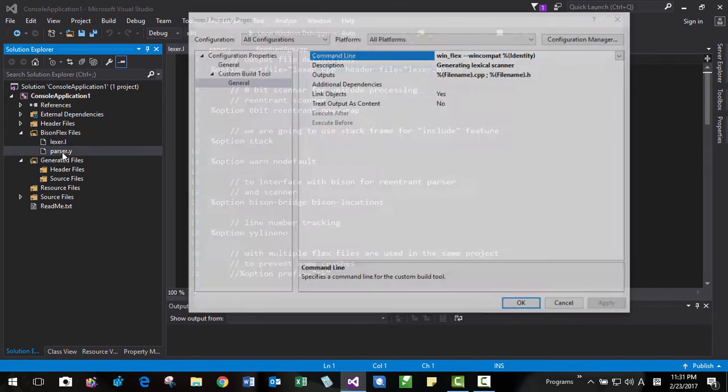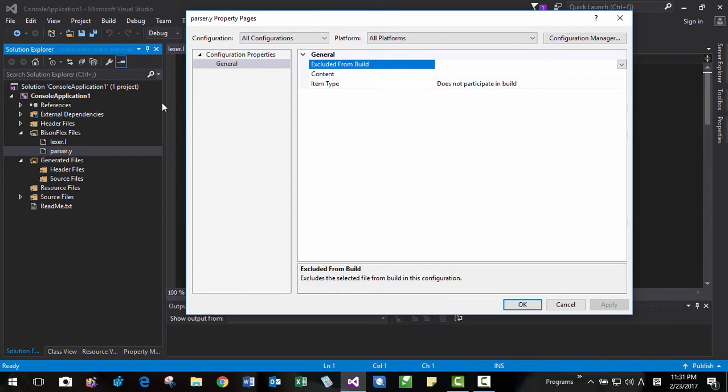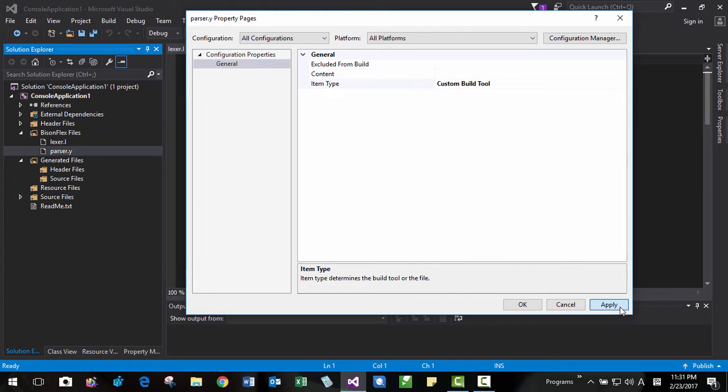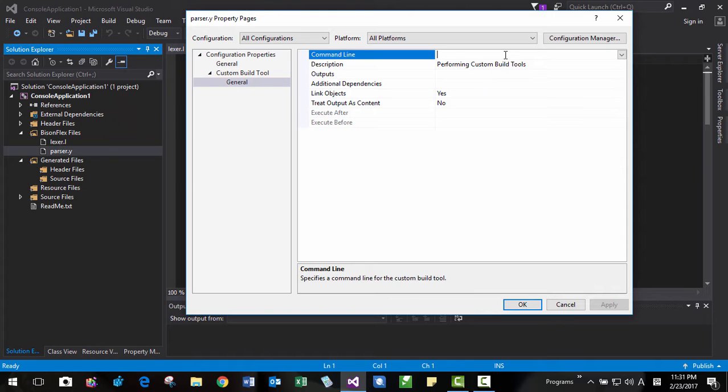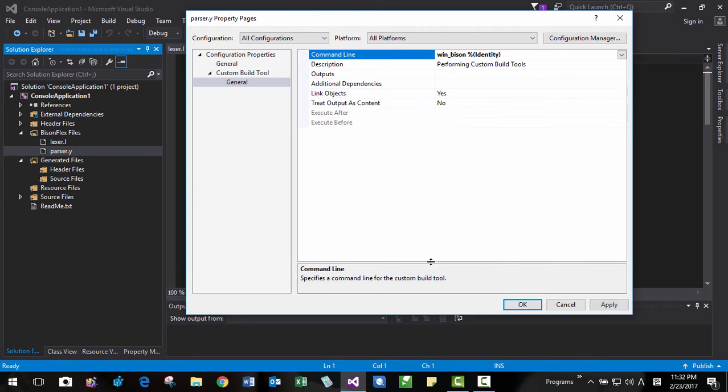Then select the parser. You have to click apply after changing. Select the parser. Okay. Then it should be parser HTML. Then you should select custom build tool. Okay. Apply. Then custom build tool, general here. Then right click. Here we are using Win Bison like this. It's very simple, identity like this. Okay, then click OK.